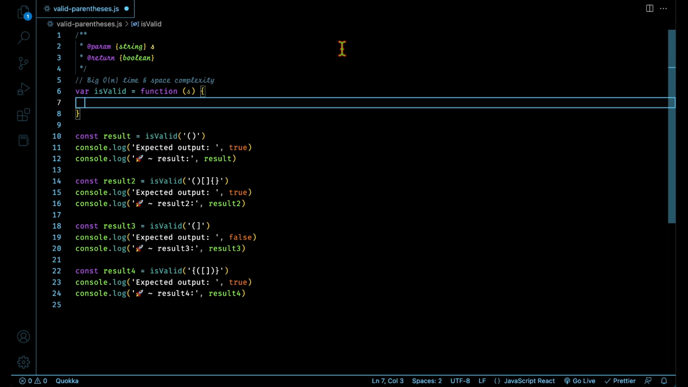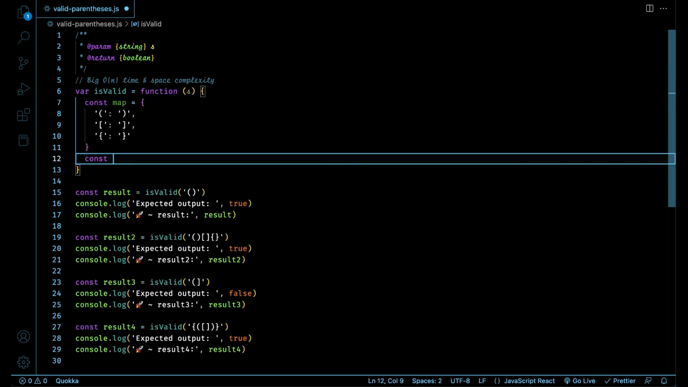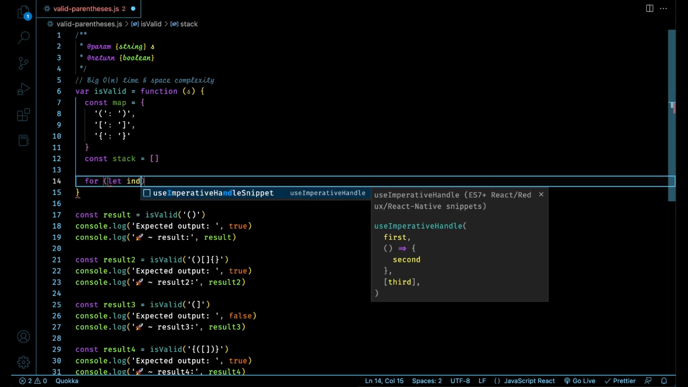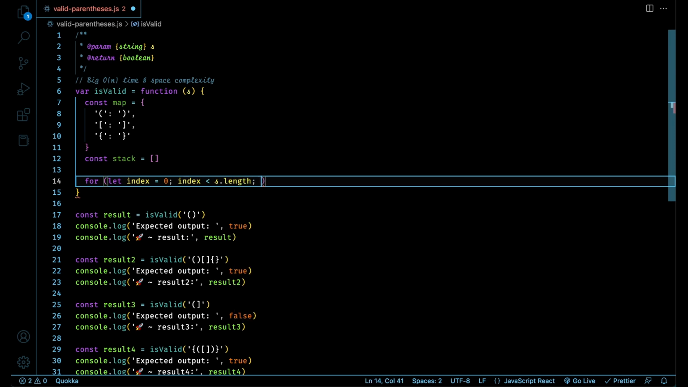Okay, we'll start by initializing a variable called map with our possible characters. I'm just going to copy and paste it in here to save some time. Then we'll initialize a variable called stack with an empty array as the value. We'll set up a for loop. We'll initialize the index with a value of 0. We'll check that the index is less than the length of our string, and then we will increment index by 1 once the code block is finished executing.